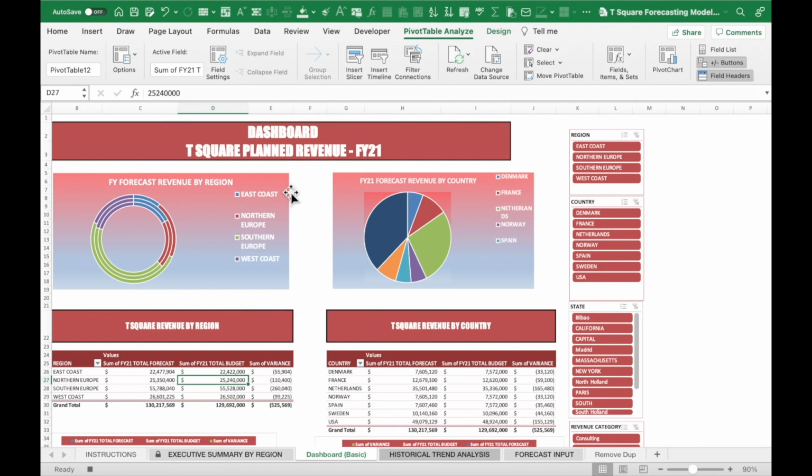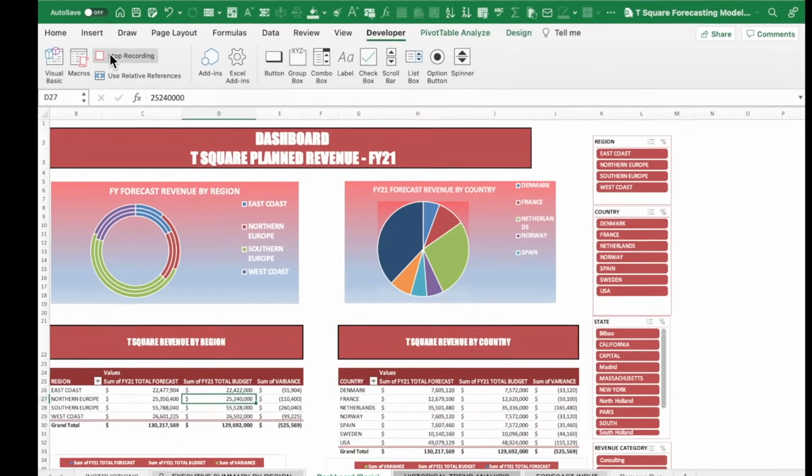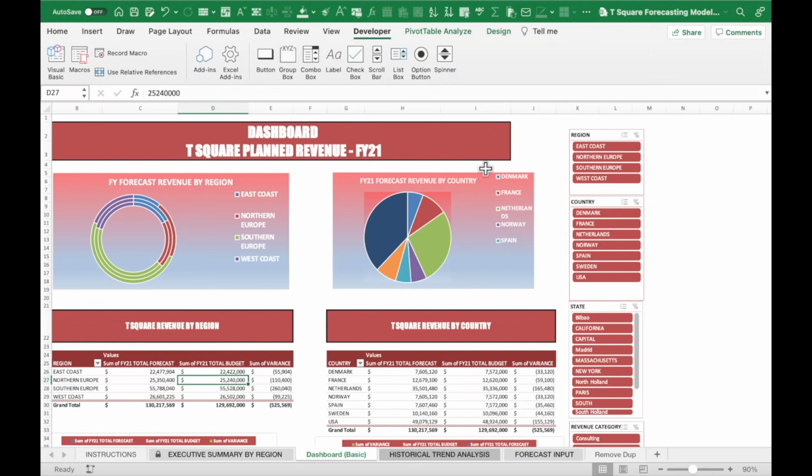Once you are satisfied with the changes that you've done, you've already told Excel to execute the action, go back to the Developer tab and simply click Stop Recording. Your macro is all set at this point.